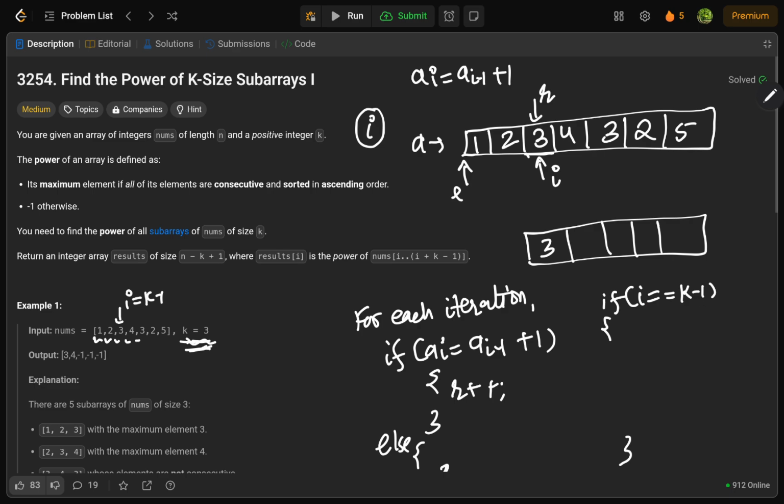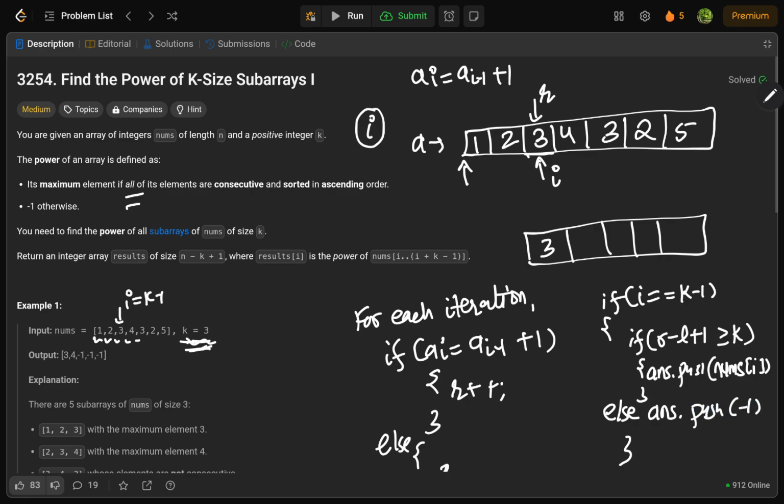Now we have to check whether our subarray is in the range. So we want to check for k elements. If r minus l plus 1 is greater than or equal to k, that means, let's say this is l and this is r, our subarray lies in the range where this condition is satisfied. In that case, we just push the current element, nums of I, which in our case is 3. So if this condition is true, we push the current element into the answer, and if it is not true, we would just push -1. Now only this condition is left: what would we do if this condition doesn't hold?